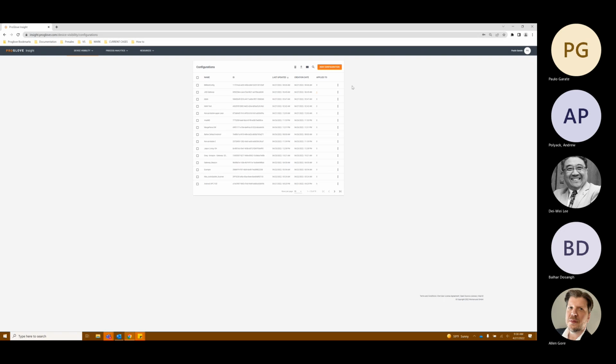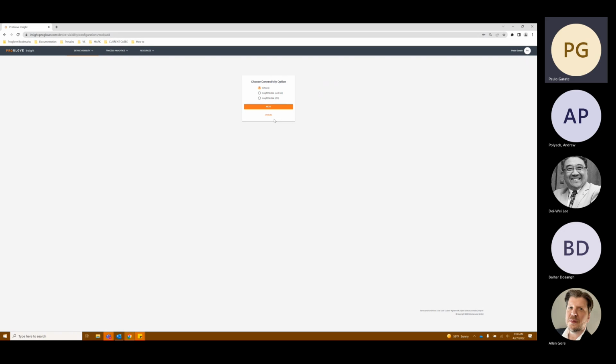Now, if we go over to the section for new configuration, we're going to create a brand new one. Are you guys creating this for the gateway or for an Insight mobile connection? For the gateway. Okay. So we'll leave gateway selected.